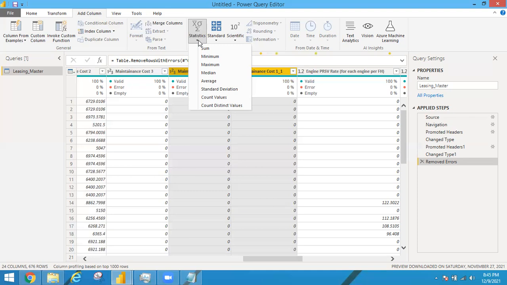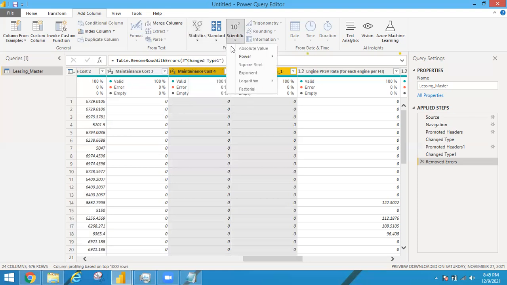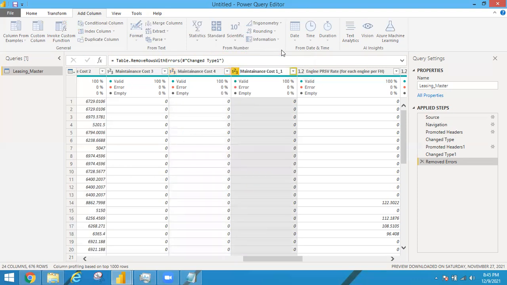Okay, apart from that, you have scientific functions here like absolute value, power. So you can calculate absolute value, you can calculate power, those type of operations you can do it from here. Then you can calculate square root, exponent, logarithm, factorial, those options. Okay, and then we have the option to do the trigonometric functions also from here. So from here you can apply sine, cosine, tangent if you want to apply that.